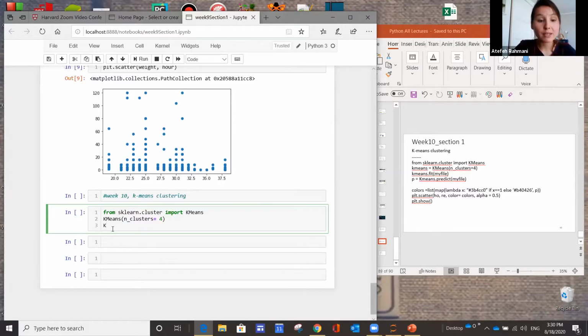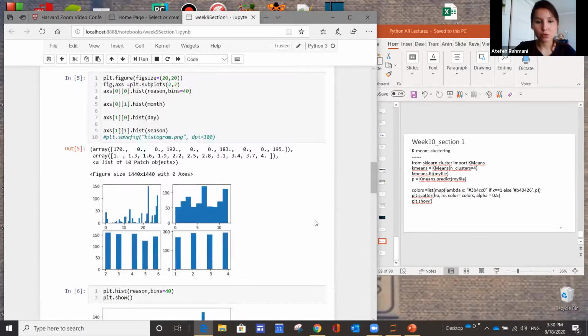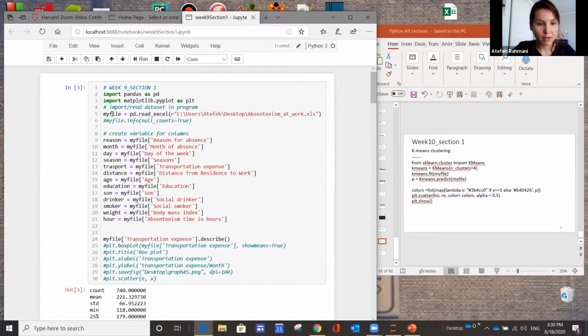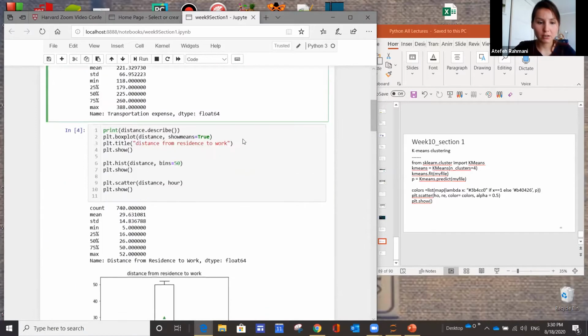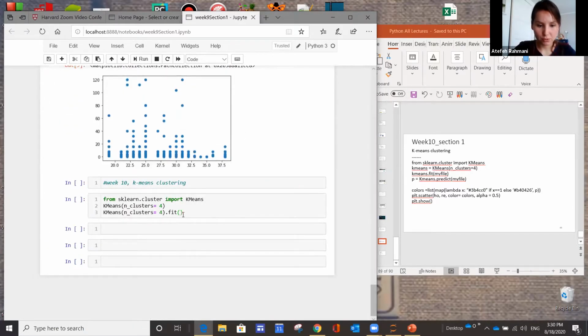We're gonna repeat exactly the line we wrote. KMeans function which has 4 clusters, n_clusters equal 4, dot fit. Fit what? Fit the data set that I have, whatever the name of your file is, which we imported here. See my file here, we want to use that one. I'm gonna put my file here.